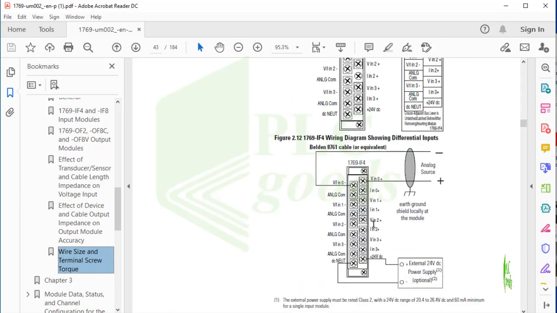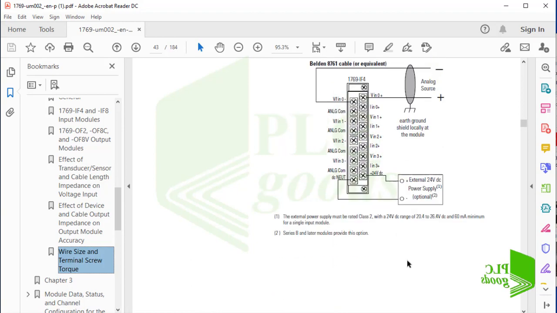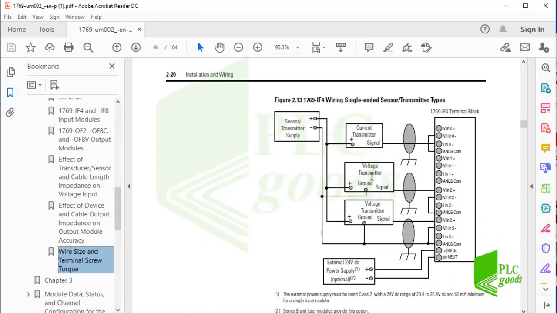I will use this diagram to connect a potentiometer to my analog module. Also, this module needs a 24-volt DC power supply to work. This is another wiring diagram. As you can see, it supports both current and voltage signals.